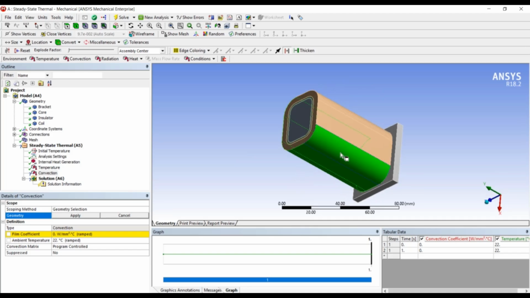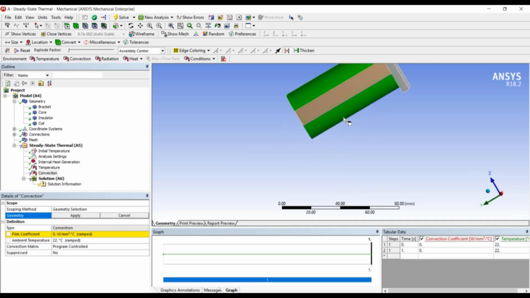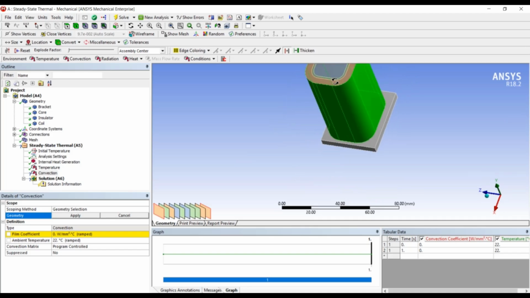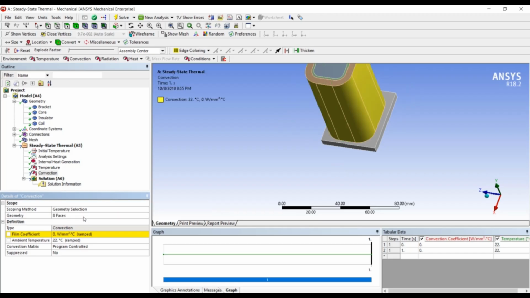So what happens, the convection is going to take place through these top surfaces, and once I select all these surfaces, I can press apply. The film coefficient of this particular problem is 5E minus 5 watts per mm square degrees centigrade, and then the ambient temperature value is 25 degrees centigrade.